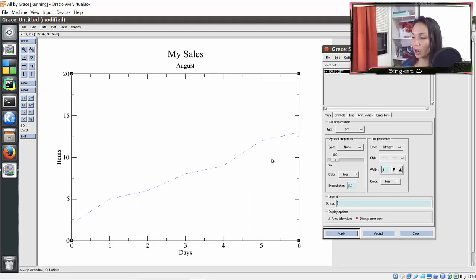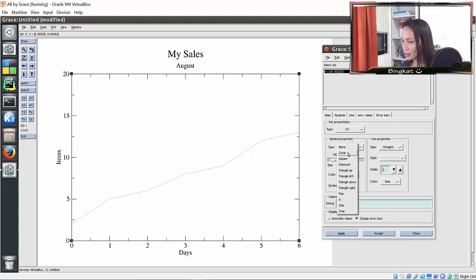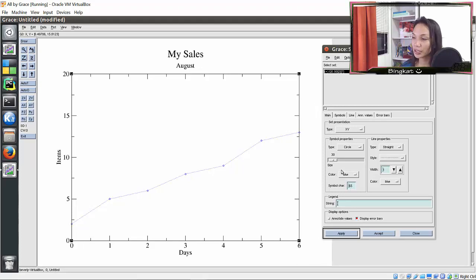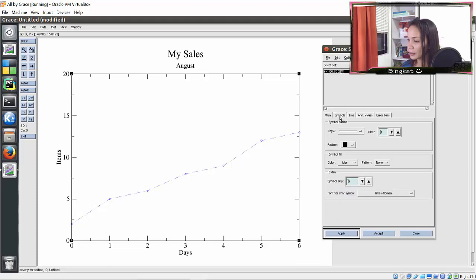Say for example, I want to find the location of the data points, and I can do that by changing the symbol properties here. Instead of none here, I'll choose a circle. Okay, it's too big, so I can go to a smaller size, maybe 30. Okay, and then I can change the properties of the symbol by going to this option here. Now here I can fill this circle by clicking the symbol fill. So I can put the fill here, and that's it.